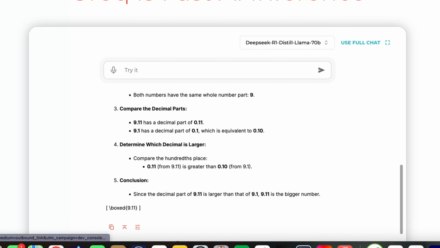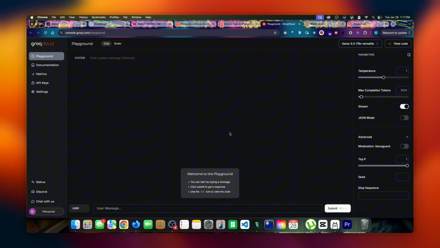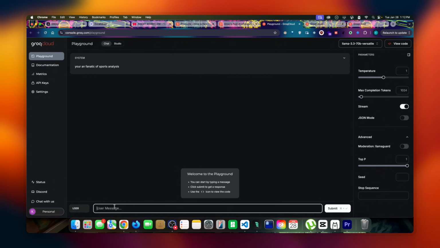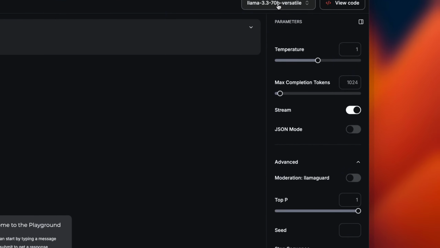But then what you want to do is click on dev and then sign up. And once you're in, guys, this is the playground. This is the one that if you're a developer, you're going to enjoy, because here you can design your system prompt, right? You can be like, you're a fanatic of sports analysis, right? And then we can ask it, what is WAR in baseball, and we can customize all the metrics. Before you do that, make sure you go to Deepseek R1. That's the model you want. So we have our system prompt, we have a question, and then you can play around, right?